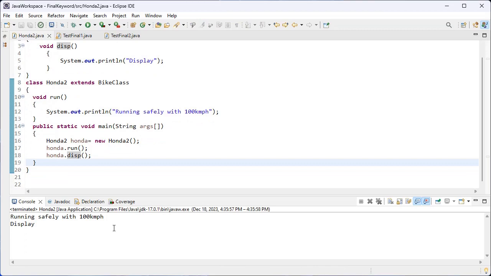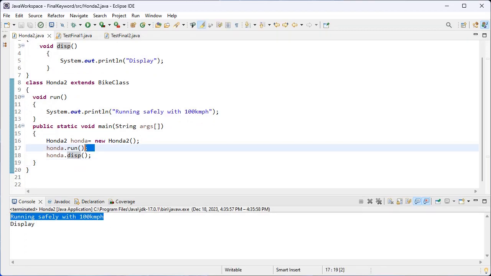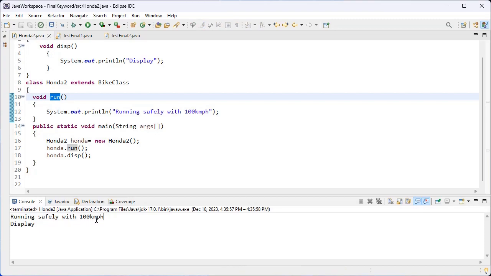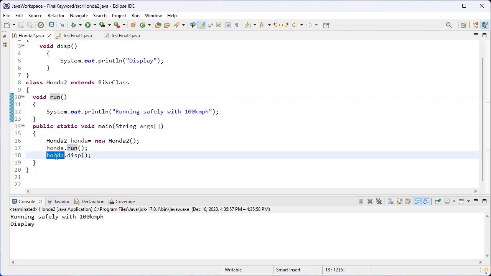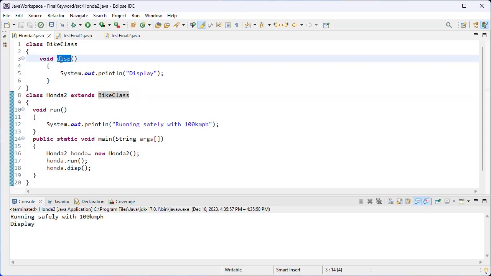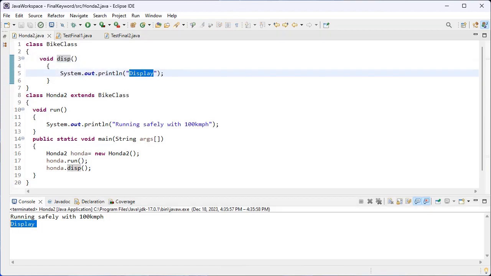Let me execute this one. This statement is the output for the 17th line, Honda.run. So the control jumps from the 17th line to the 10th line, that is the run method. So here we got running safely with 100 km per hour. And the control again jumps from the 13th line to the 18th line. Here we have the disp method. This method is from the parent class, Bike class. So the control jumps from the 18th line to the parent class method disp, and this is printed here.